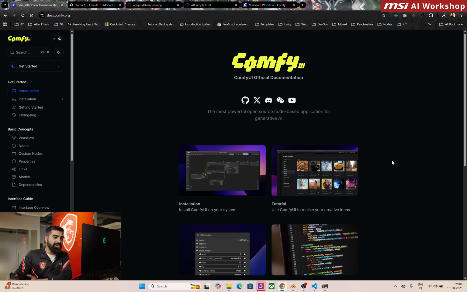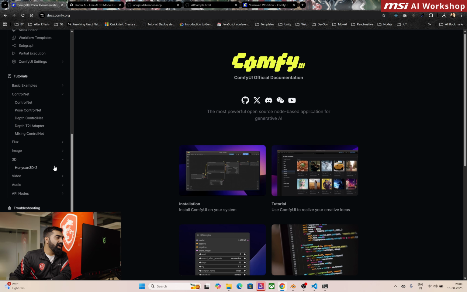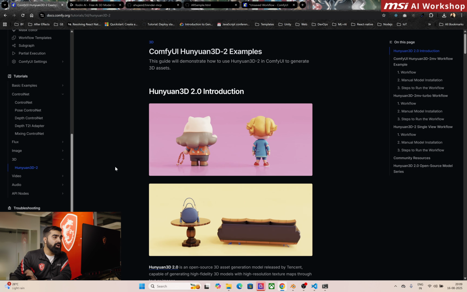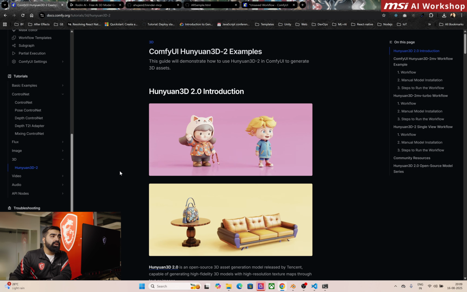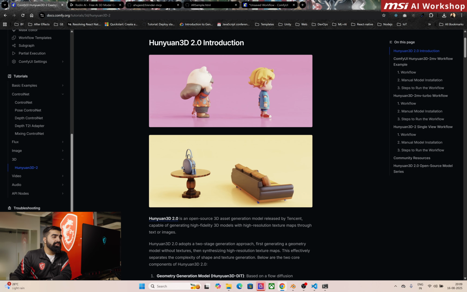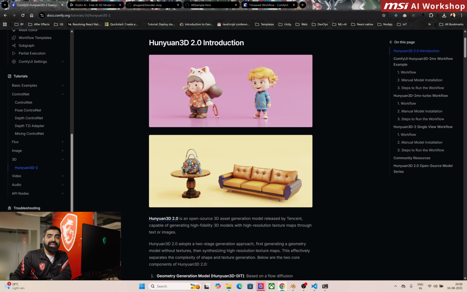We are back with our ComfyUI. So here's the screen, and as part of the screen, now we are going to go down and look at 3D, where you can see there is this model, the only model which is available at this point of time under the ComfyUI documentation, which is Hunyuan 3D. I hope I'm pronouncing it right. So this model allows you to create 3D images.